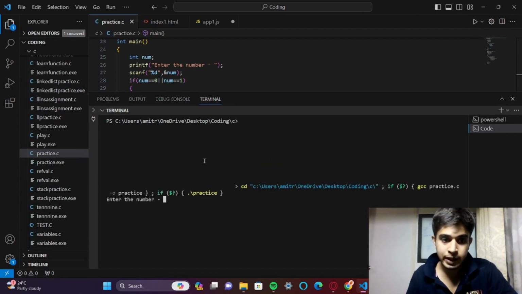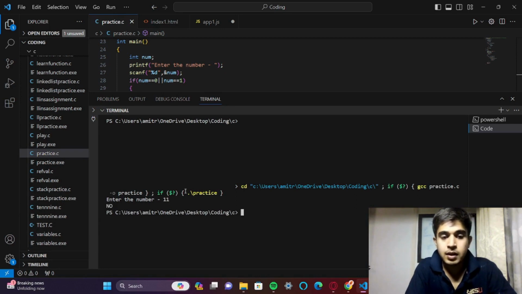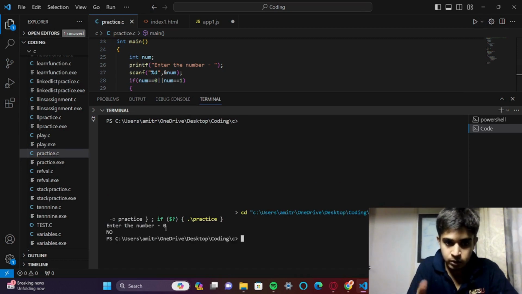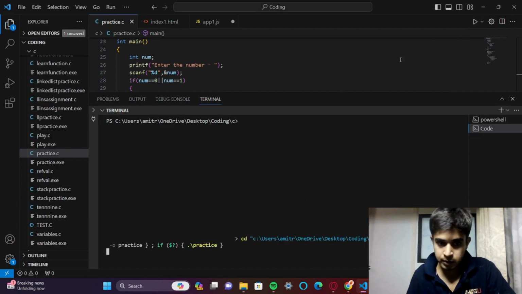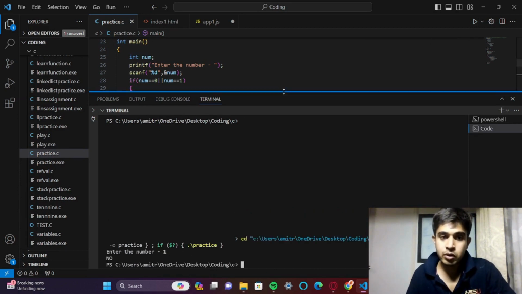Let me also test for, let's say, 11. 11 cannot be expressed as a sum of two prime numbers. Now let me test the case for 0 and 1. If it's 0, then no, and let me try 1, and no. So the code works.